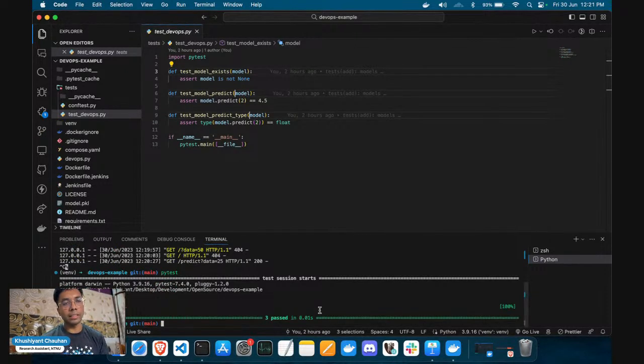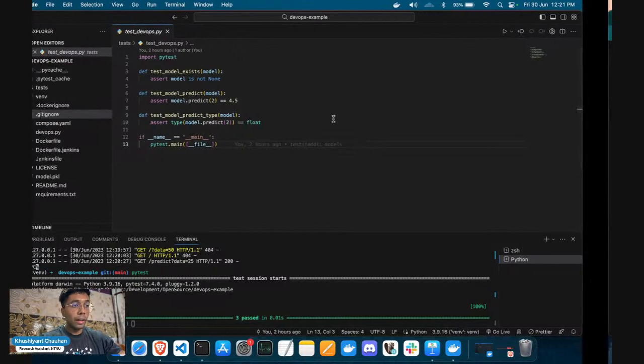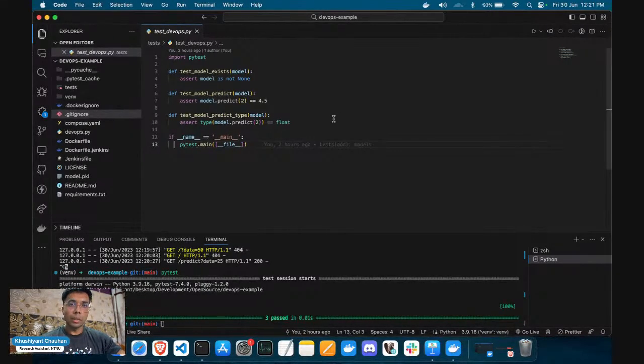So this is a very simple example. Okay, I have not followed many of the best practices that should be followed while writing a Flask server, so bear with it. You can clone this repo from my GitHub repo, DevOps example. So now that we have completed all this, we can move to the Jenkins pipeline.